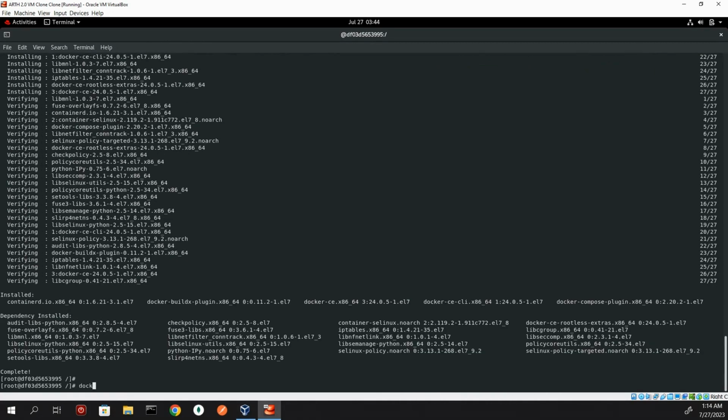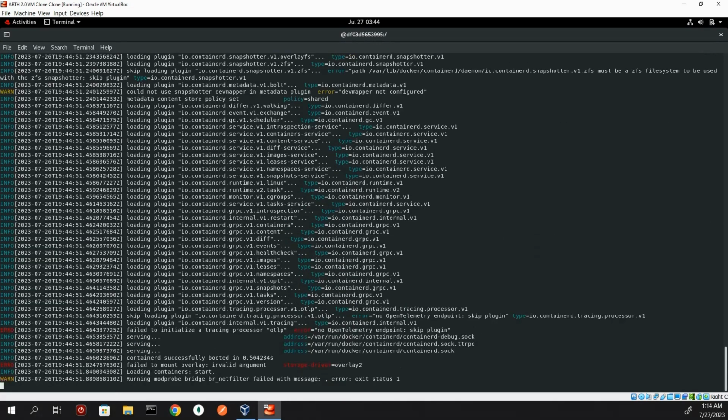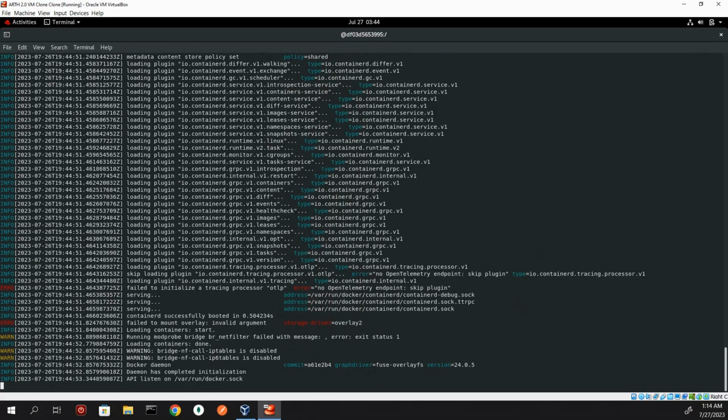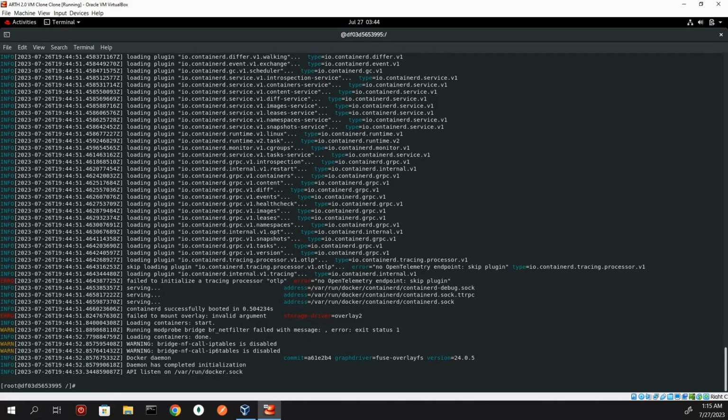Now, start the Docker services using the dockerd command. Here we cannot use systemctl because the container is running a bash process and not a systemd or systemctl process.